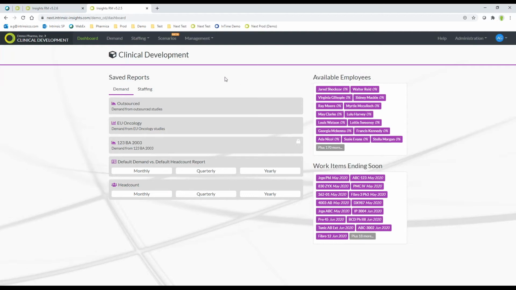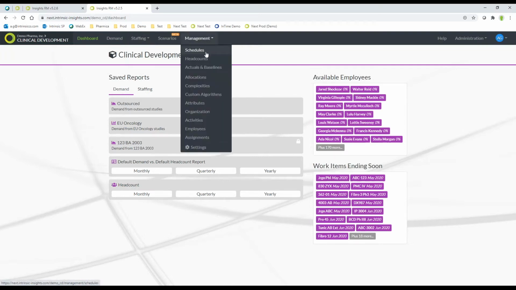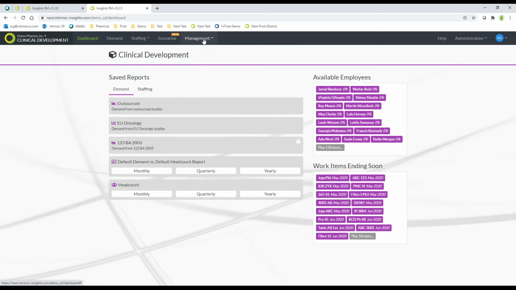But once you enter the tool, this is what you see. You might navigate to a report quickly that you know you're going to use. But the main modules, as I said, are up top here. There's demands, which we're going to cover today. Scenarios, which we're also going to cover today. Staffing, which is really in part 2. This is the capacity planning piece. And then there's a whole series of configuration options here in the management module.